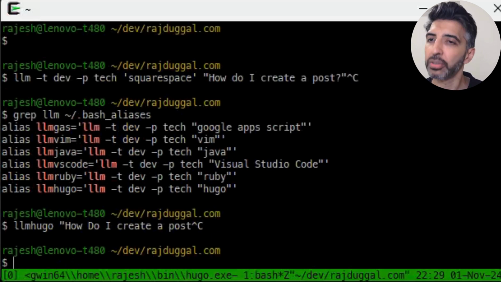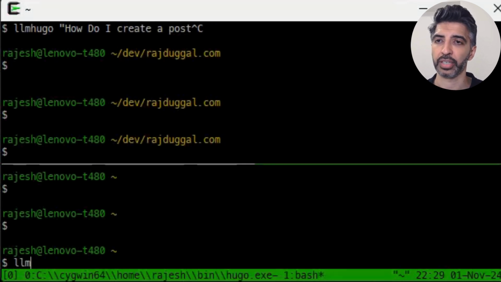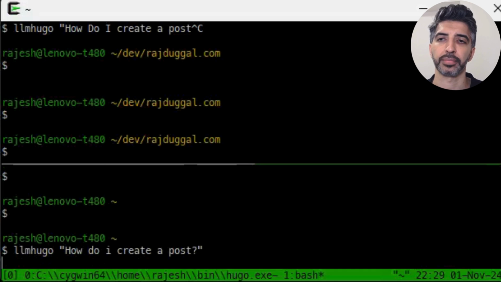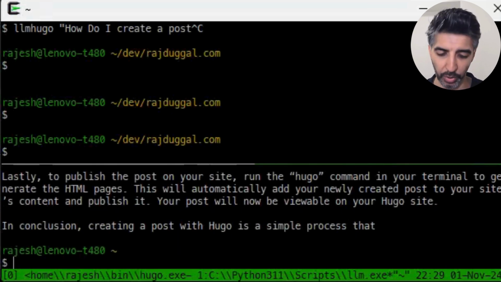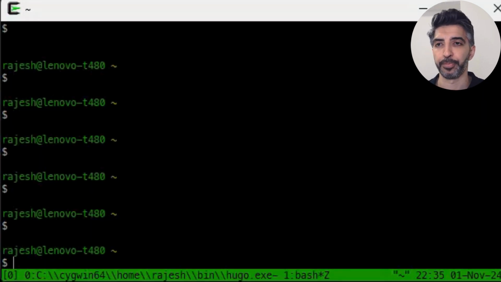And it'll answer the question, which is pretty cool because now if I'm over here, for example, and I ask that question, LLM Hugo, how do I create a post. It will use the alias to then pass those parameters into that template, and it'll answer me the question directly. So if I come up here, I can see the answer. And so I can use the alias I created to use the dev template and pass in that Hugo parameter. And I can say, how do I create a new post?